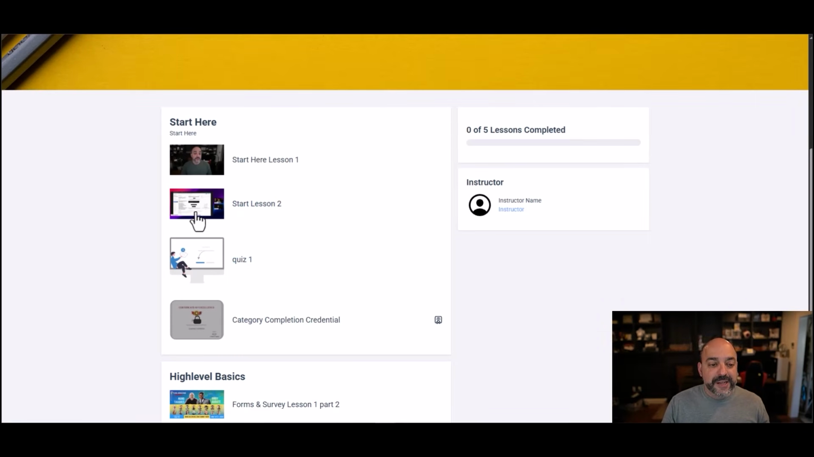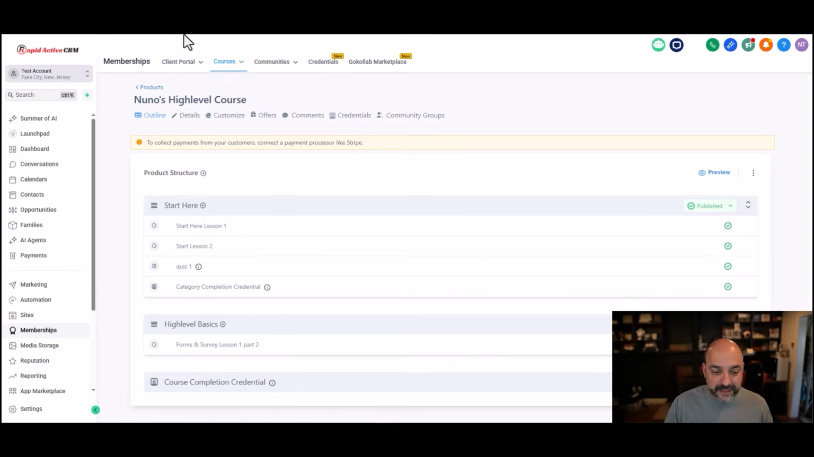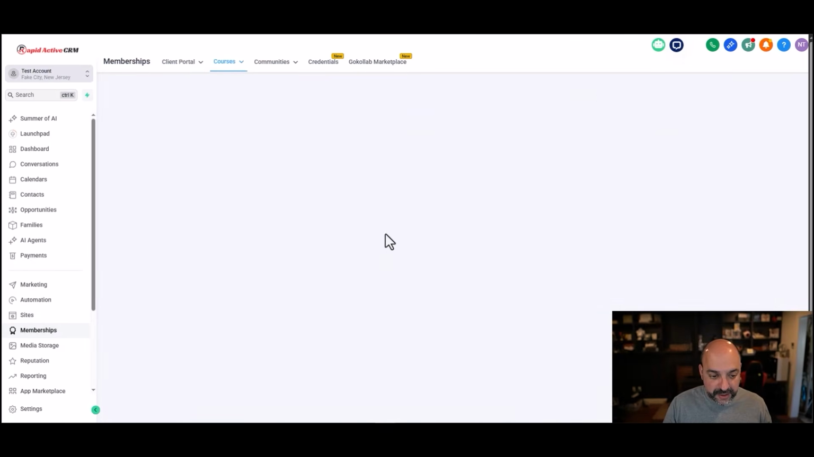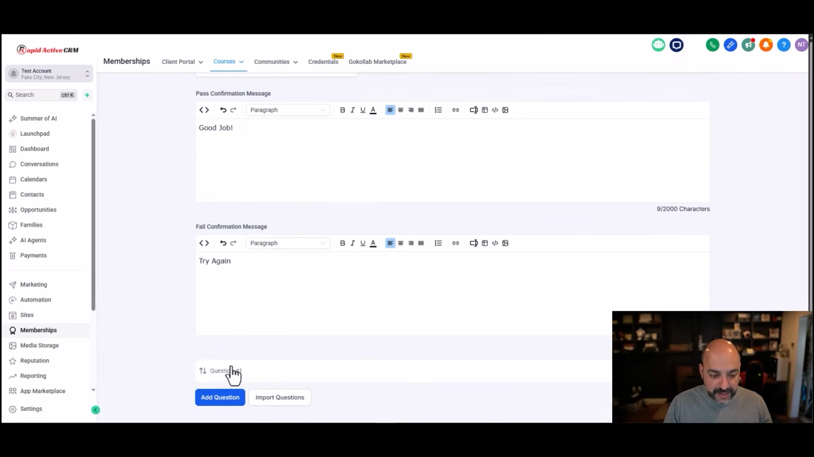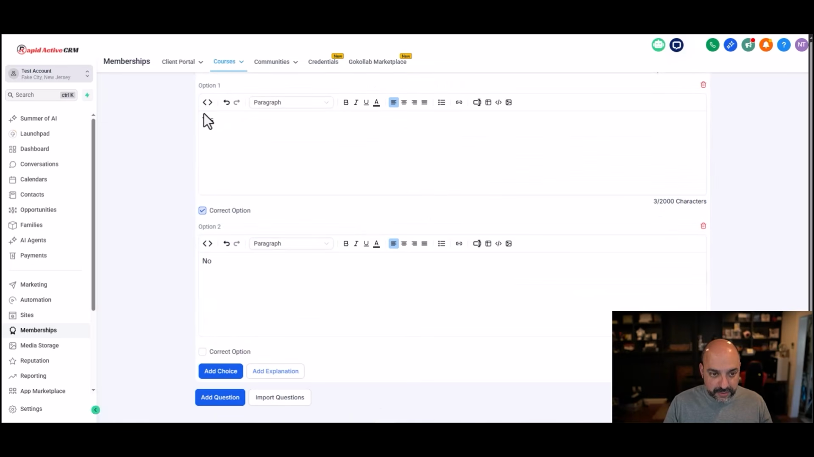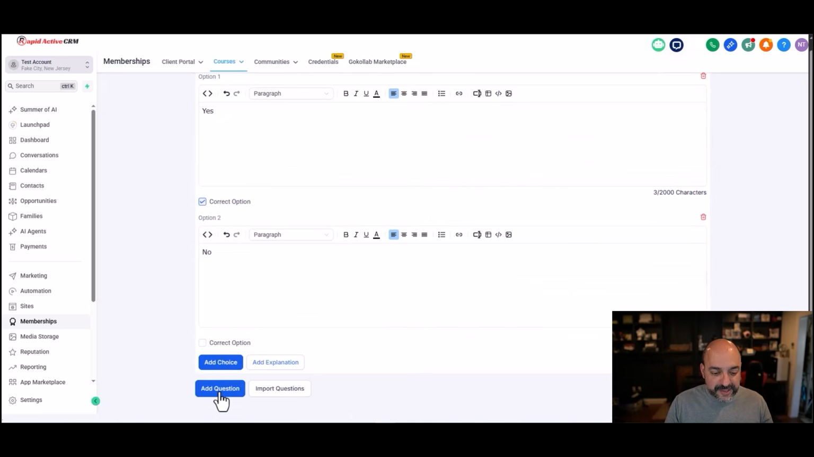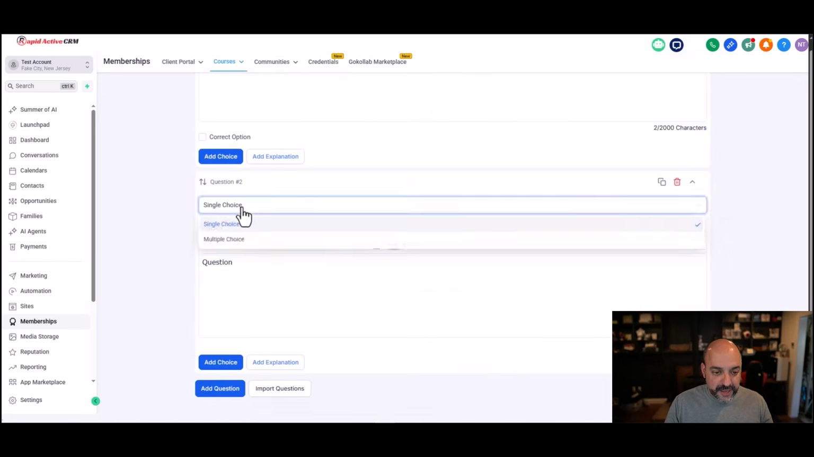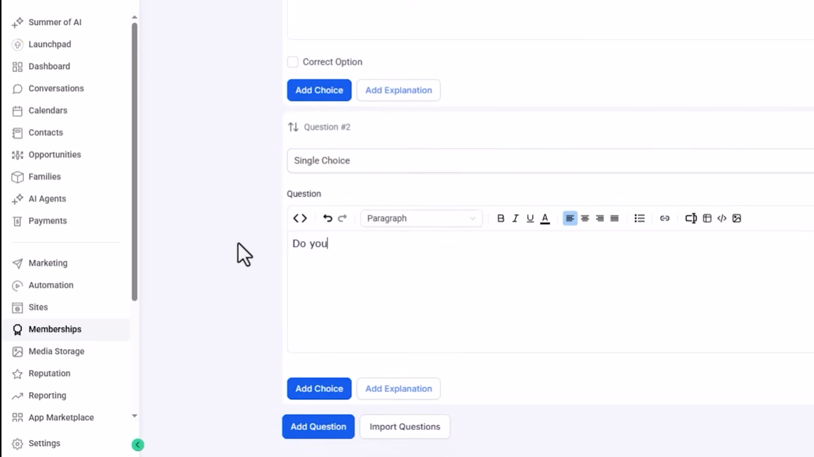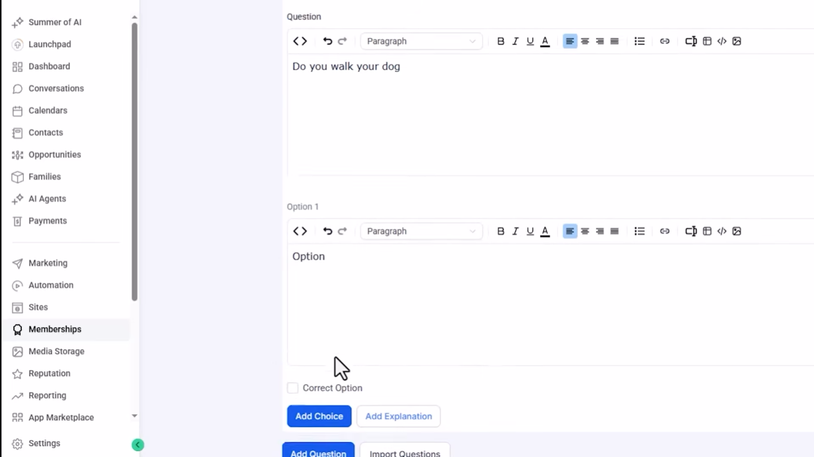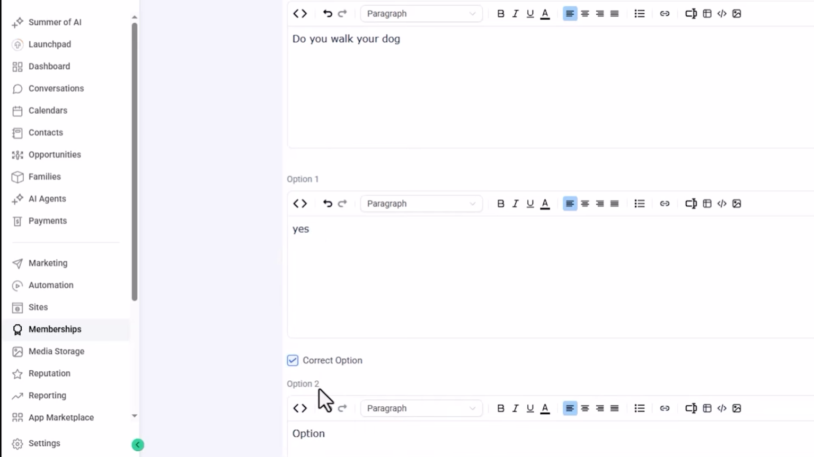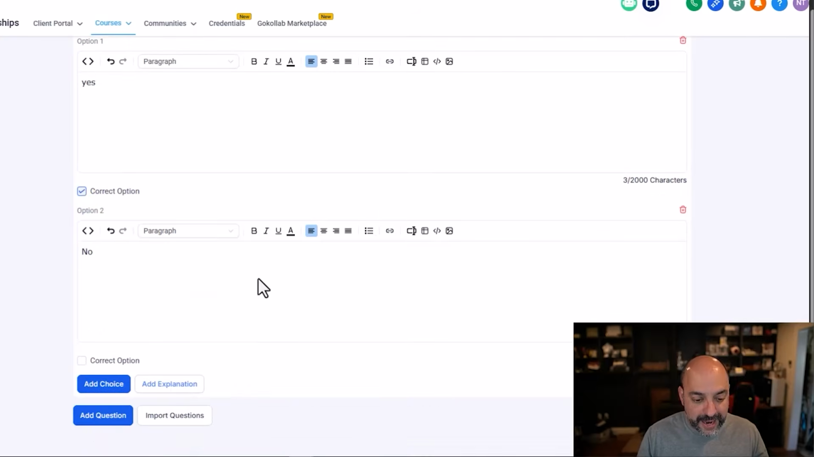And then once you pass, you should have a message. Now, I'm probably thinking it's because it didn't save. So let's come over here and see what happened. Try again. Question 1, I put the correct option is this. Let's just add a different question. I'm wondering if it's because of single choice. Do you walk your dog? Okay, add a choice. Yes, it's the correct choice. Add another choice. No. I wonder, maybe you have to have more than one question. That'll be interesting. All right, and I'm going to come over here.